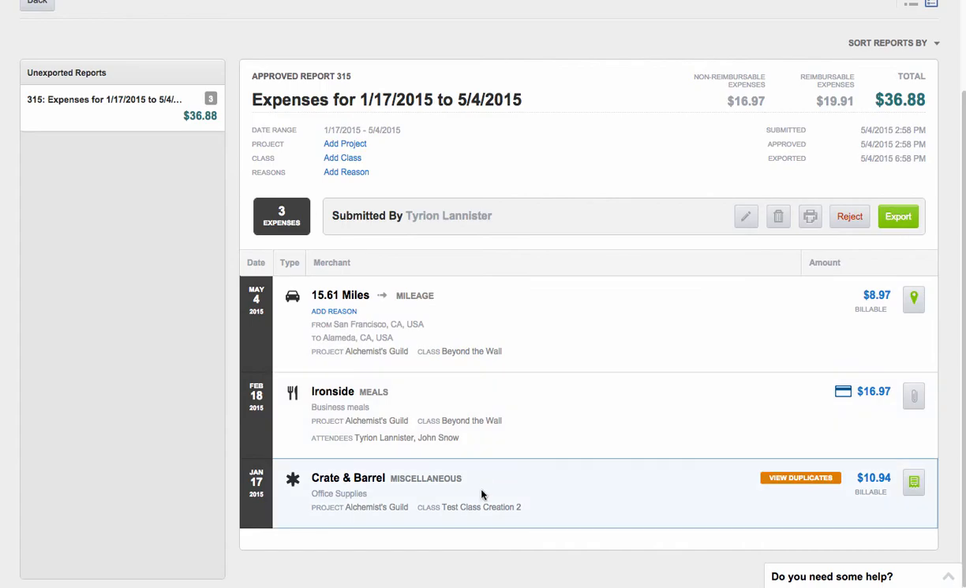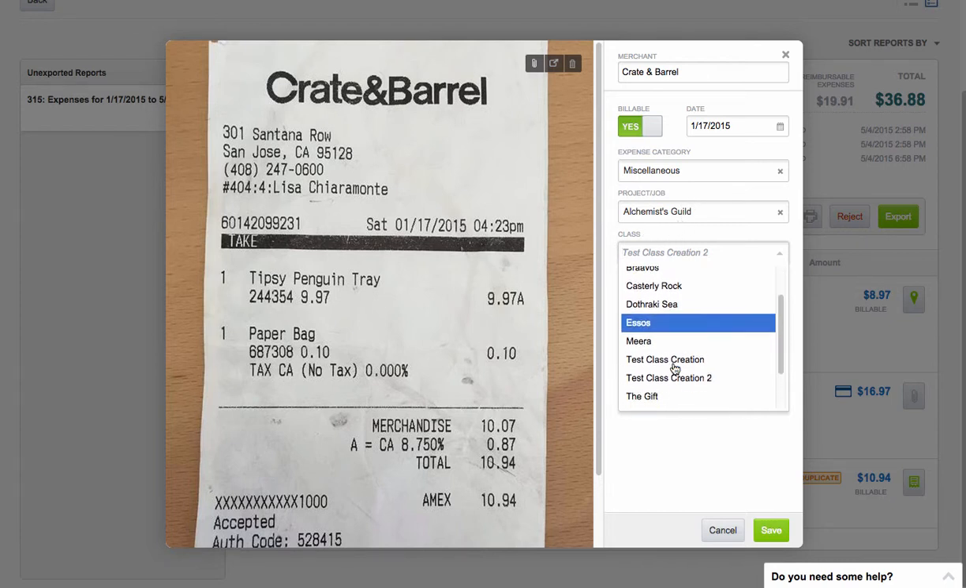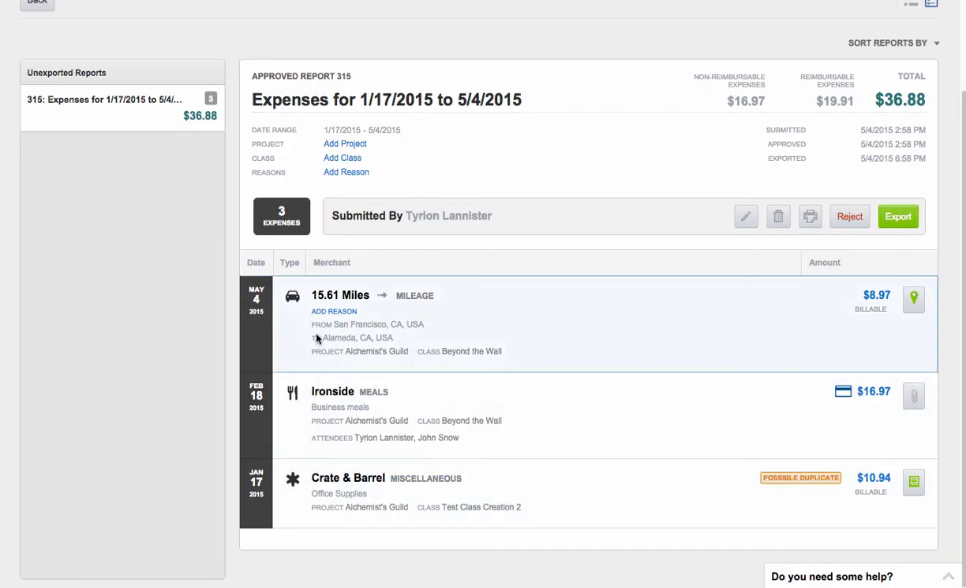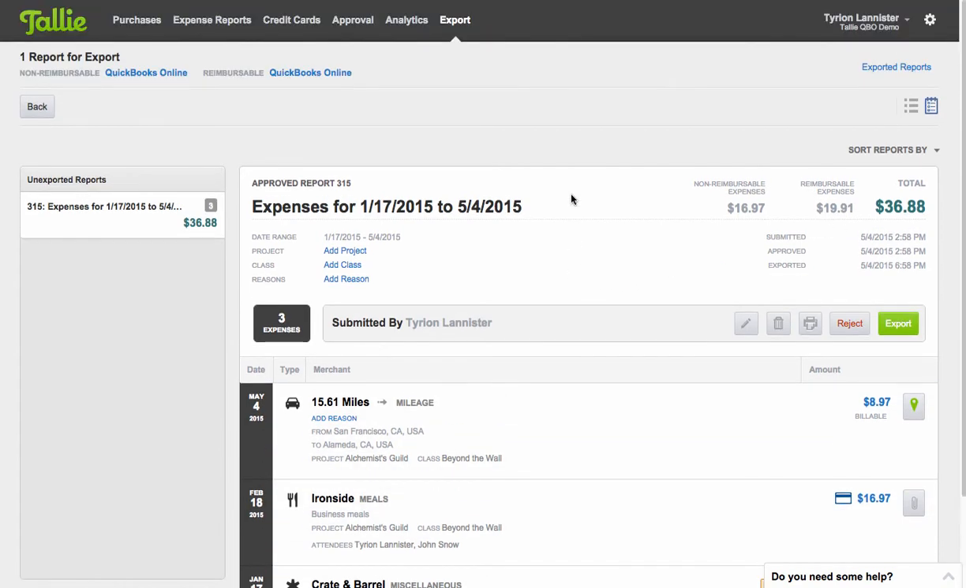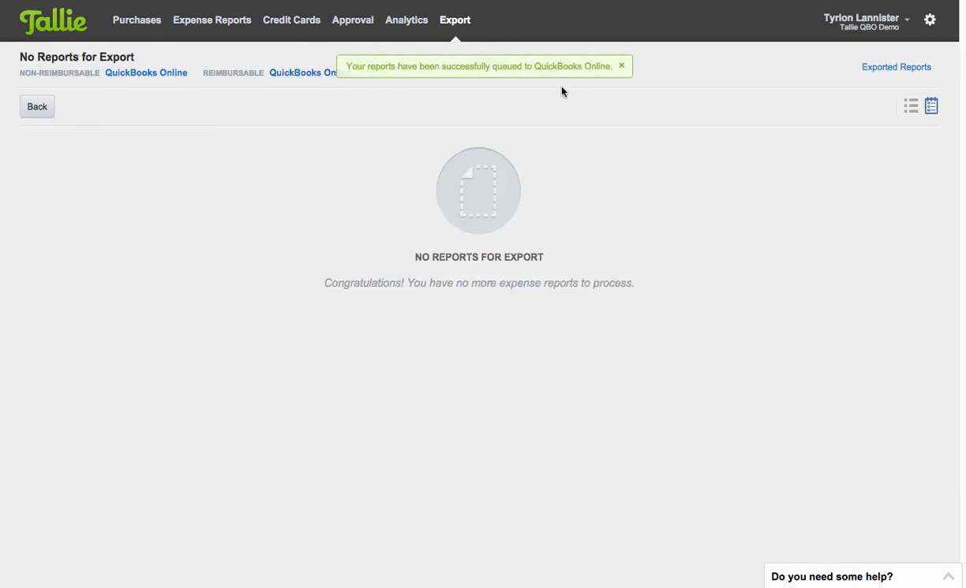So let me take a look at this information. Here I have merchant, date, expense category tied to an expense account, project that's tied to a client, and here I can use the new class that we just created. You can put any notes, and have the amount. So I'm going to get the non-reimbursable across as an expense into QuickBooks Online, and my reimbursable, the total of $19.91, across into QuickBooks Online. Let me go ahead and click Export, and that's going to be queued to go to QuickBooks Online.